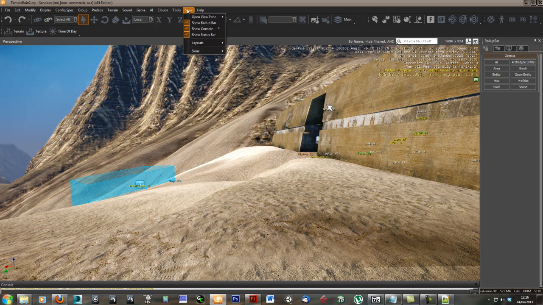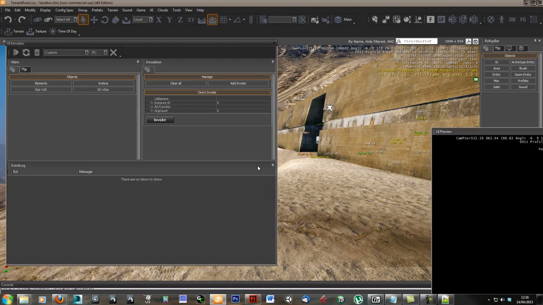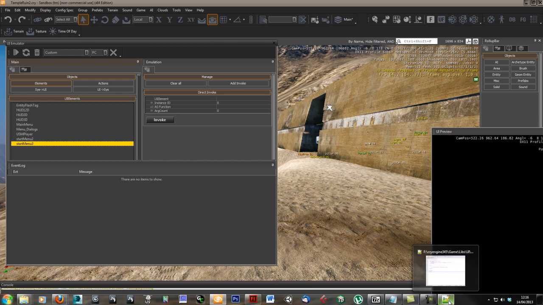So in CryEngine, let's go to View and Open View Pane and UI Emulator. If you've just started up CryEngine, you shouldn't have to do this. If you already had CryEngine open, just click this reload all UI elements XML files. Give that a second. And now if we go into elements, we should see our start menu 3 in there. If you don't see your start menu that you've set up, then you've done something wrong in your XML.